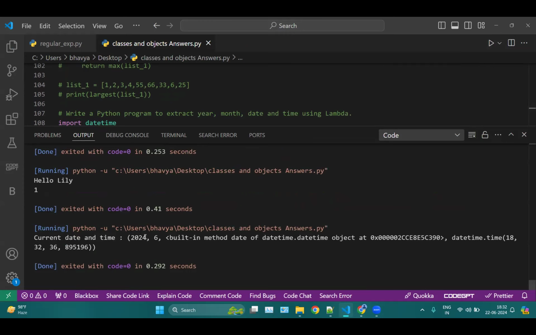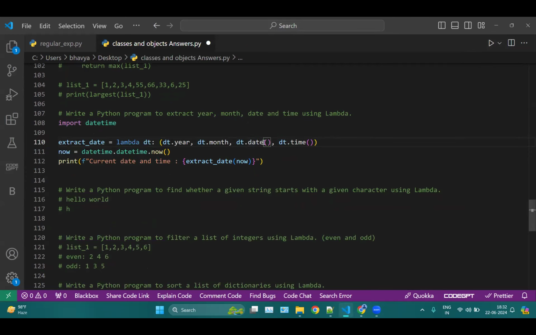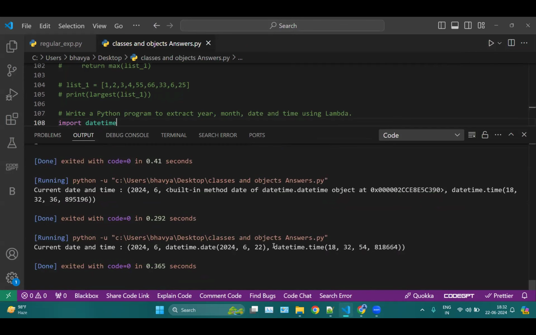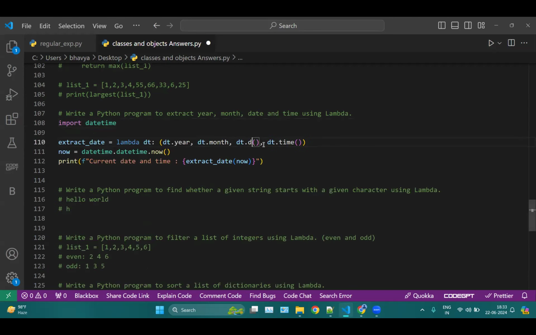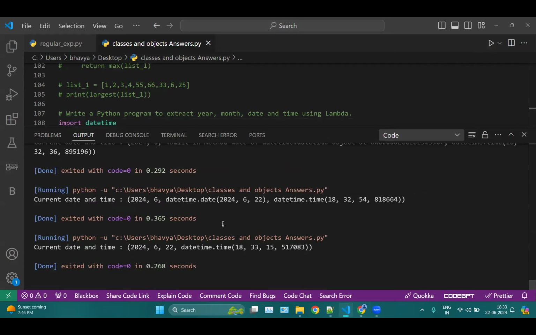Current date time. Something is wrong. 2024, 6 is month. For date, we have to use brackets here. Okay. You can see 2024, 6 is your month, and this is the date here. Okay, the entire date and the time here. I think we have to use day here. Okay, the question says day, not date. Date time, yeah. 2024, my year, month, and day here.